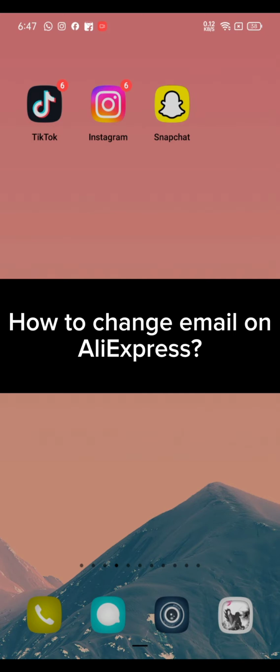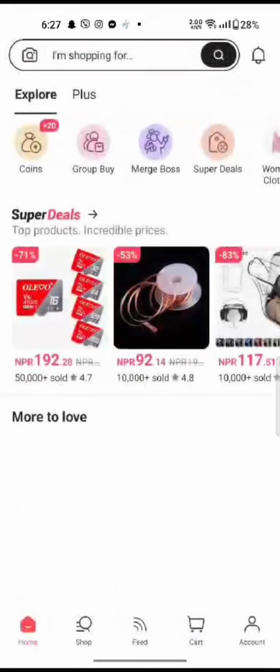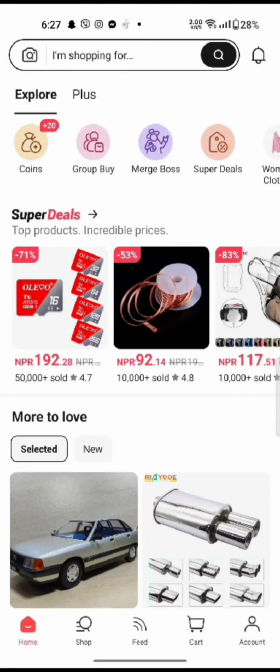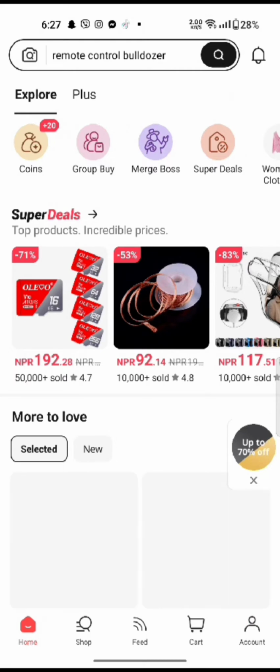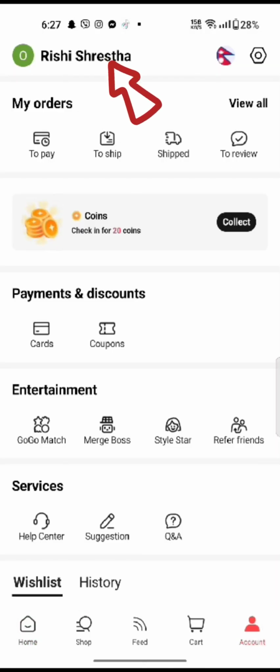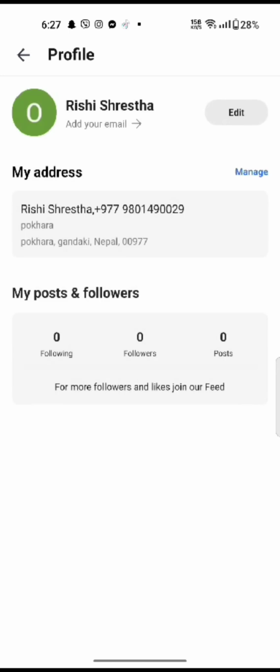To change email on AliExpress account, firstly go ahead and open up your AliExpress application. The homepage of AliExpress application will appear on the screen. Click on account option at the bottom of the page. On the next page, tap on your profile name at the top left corner of the screen.